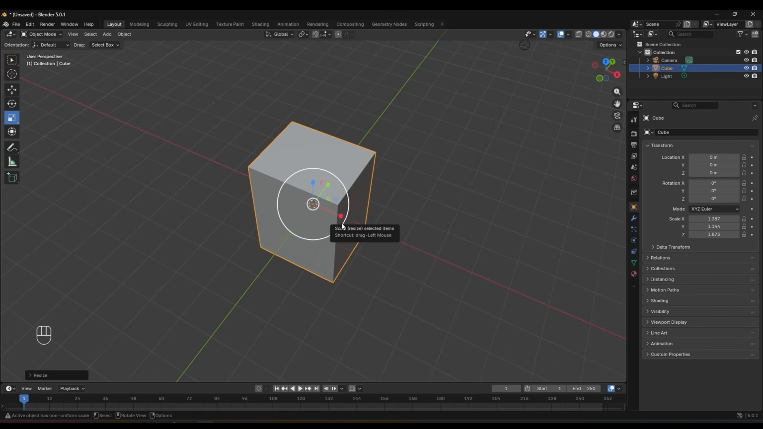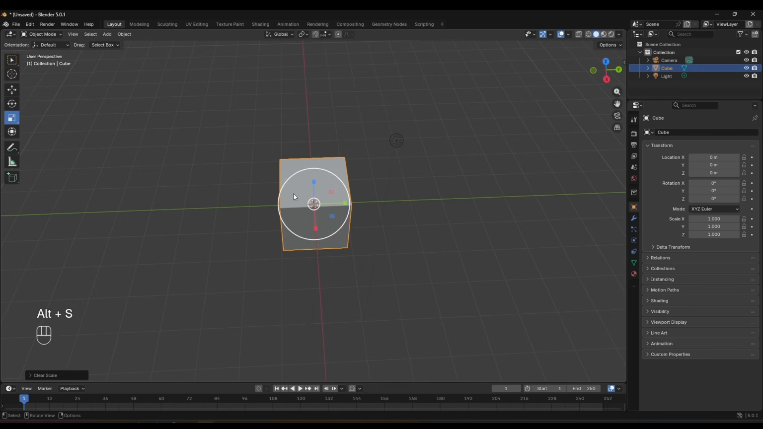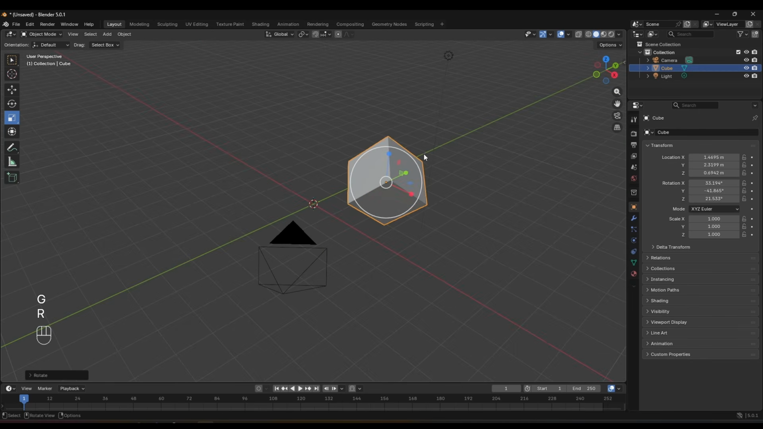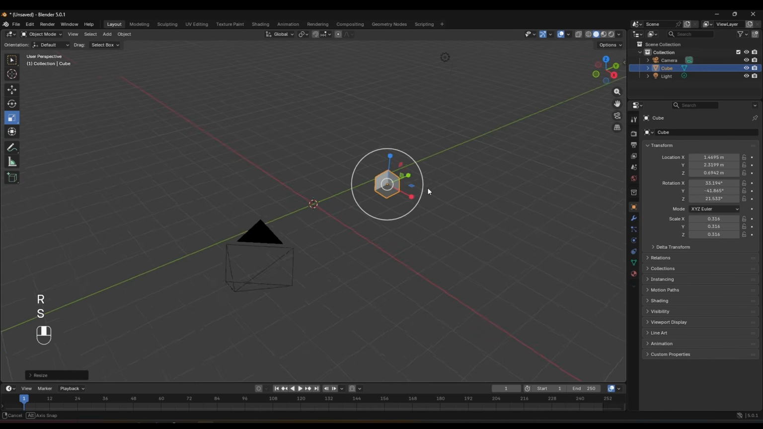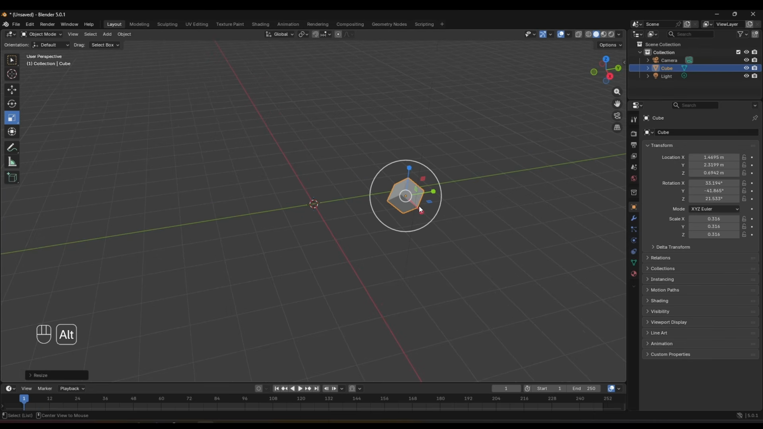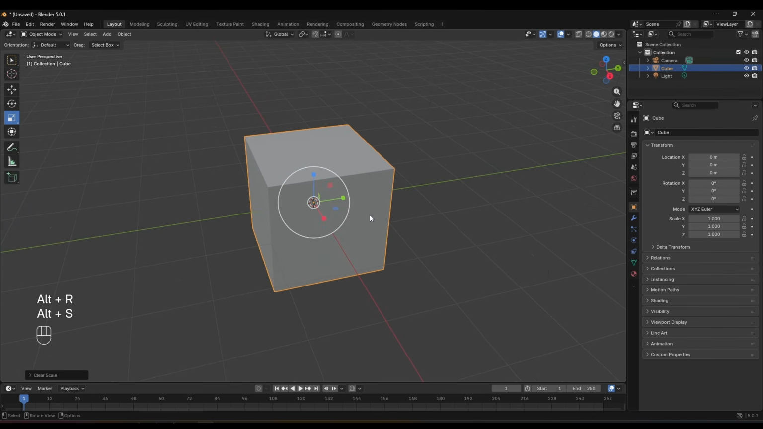Now I'm going to press Alt S to clear the scale. So if you noticed, when I move the object, rotate the object and scale it, and I don't like anything, I can press Alt to reset it. So Alt G is for location, Alt R is for rotation, and Alt S is for the scale.